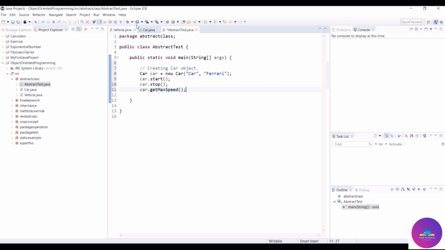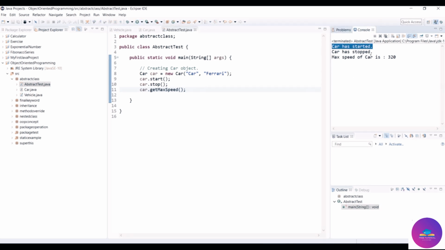Okay, so let's run the code. And you can see the results right here in the console. Overridden start method was invoked, and Car has started is the message that we see displayed. And then the overridden stop method was invoked, and the Car has stopped message was displayed. And then the overridden abstract getMaxSpeed method was invoked, and the max speed of car is 320 message was displayed.